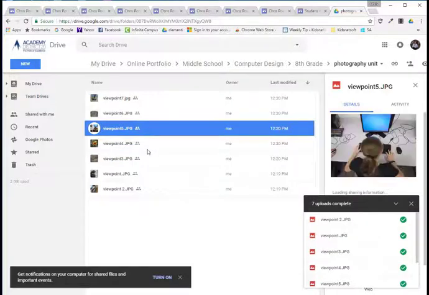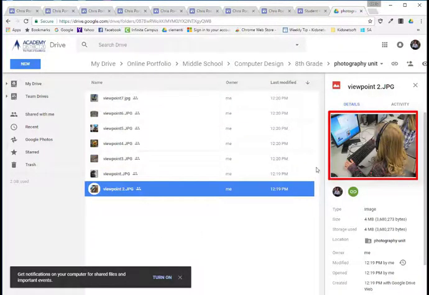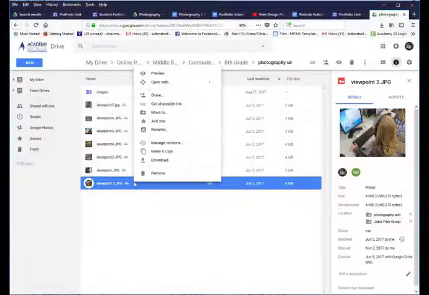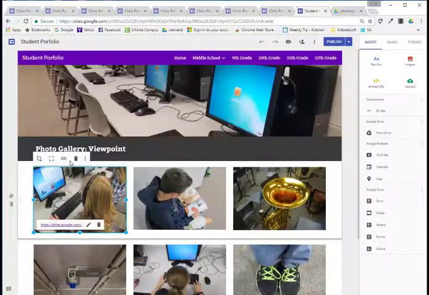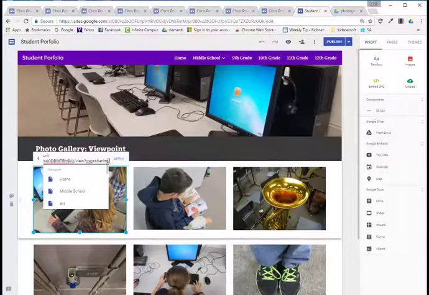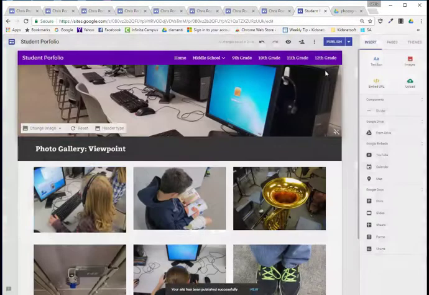Now if you can't view them, you can click on the image to see which one it is. And this is the image that I want to link to. I would then right click and choose Get Shareable Link. Then I will go back to the site. I will click on the image and choose the insert link option, and I'm going to press Control V and choose Apply. I will choose Publish.